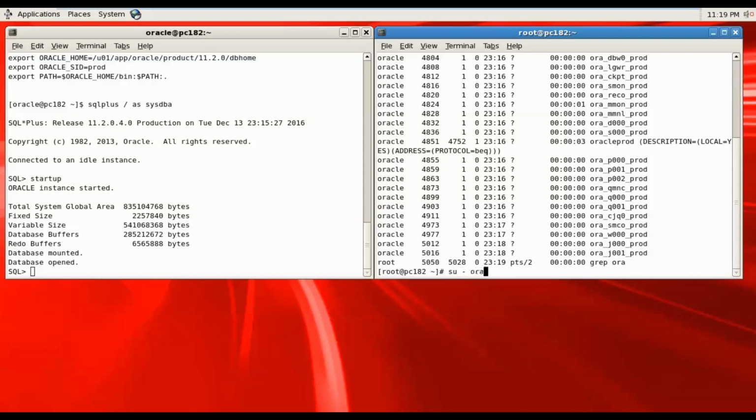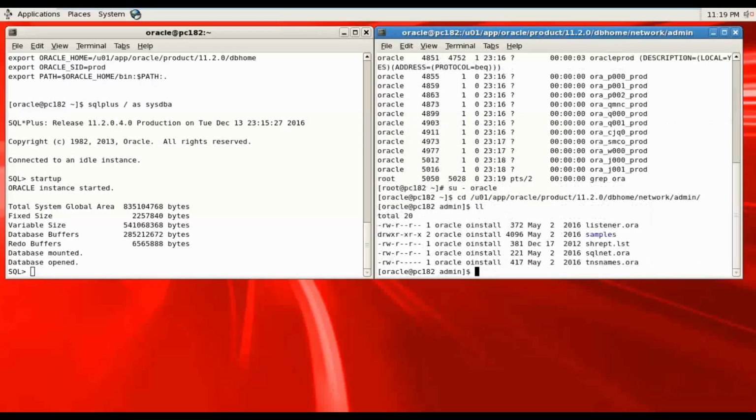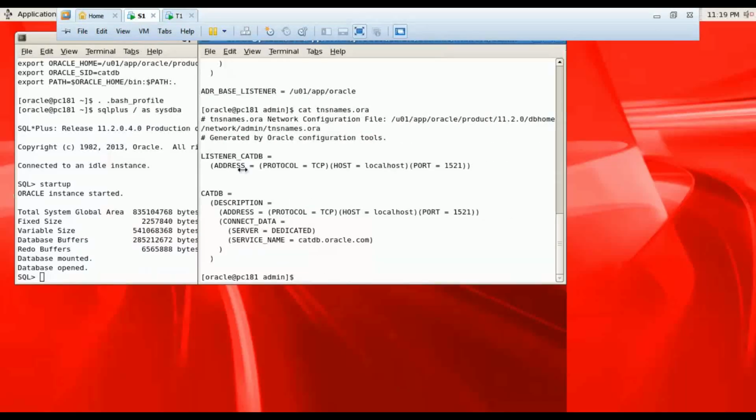Let me log into Oracle, and again I need to go to my network admin directory, Oracle Home network admin, and I need to set my listener and tnsnames files. So if I do cat of this listener.ora and tnsnames.ora, here also it is pointing to localhost. So here also it should point to PC182.